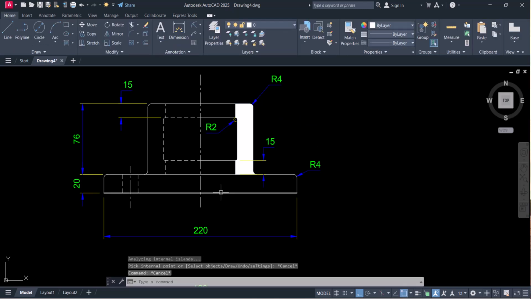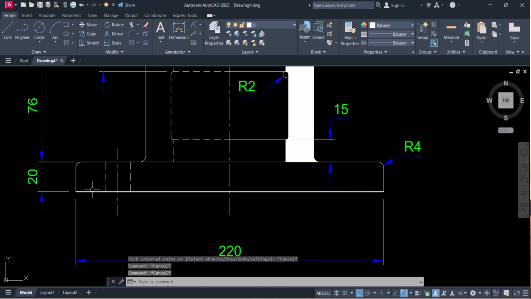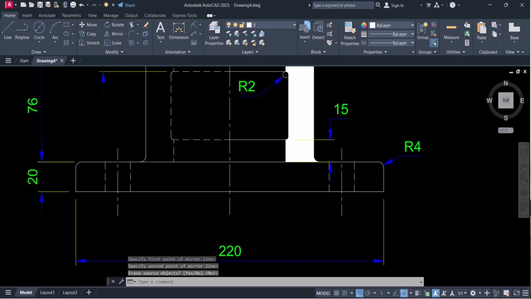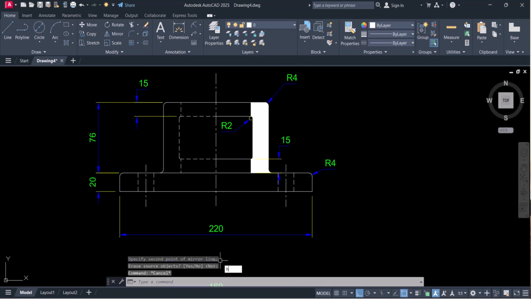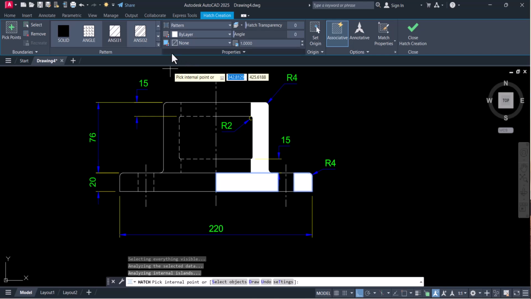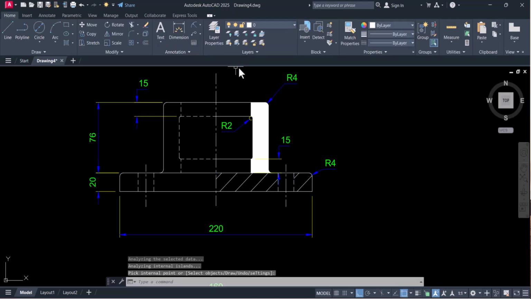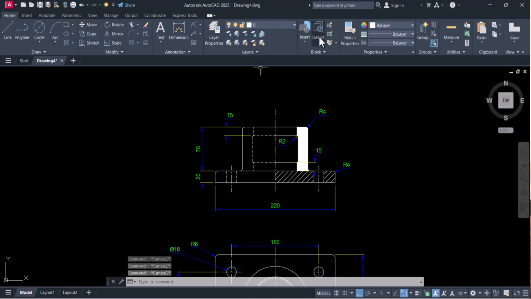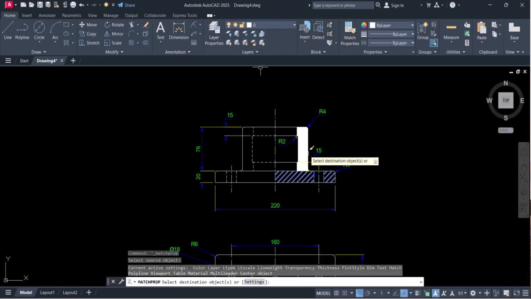I will cancel this one because we didn't mirror this side. Type MI mirror and this point. Again type H, this portion and this portion. We have to change the scale here. 100 is too big. Double click this one, make it 50. Escape. Same way, use match properties, this one to this one.